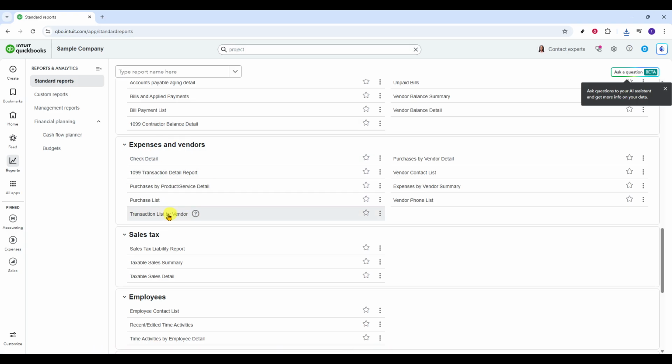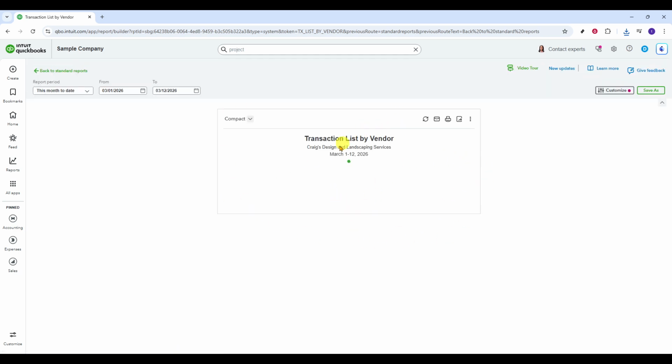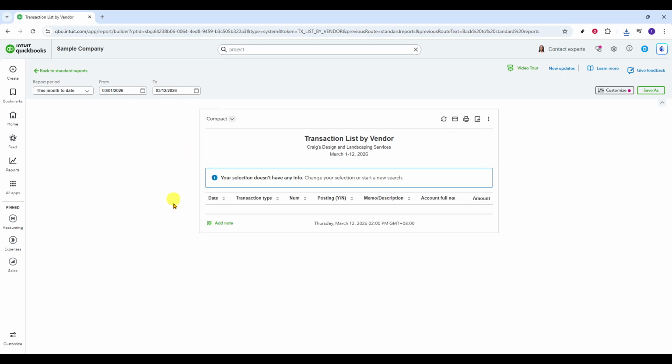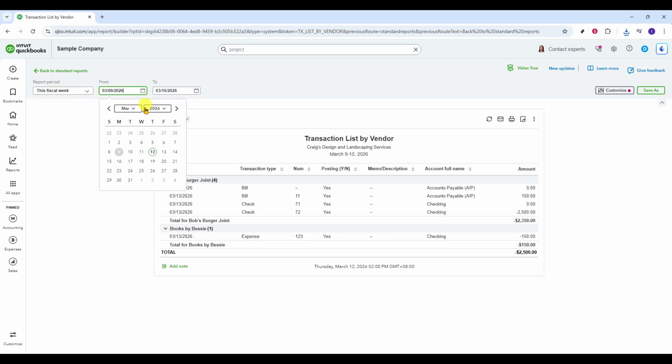Next, select Transaction List by Vendor. This report is designed to show each individual transaction, like bills, expenses, checks, bill payments, and credits, grouped under the vendor they belong to. It's perfect when you need the detail behind totals or want to verify what's been recorded for a specific supplier during a period.